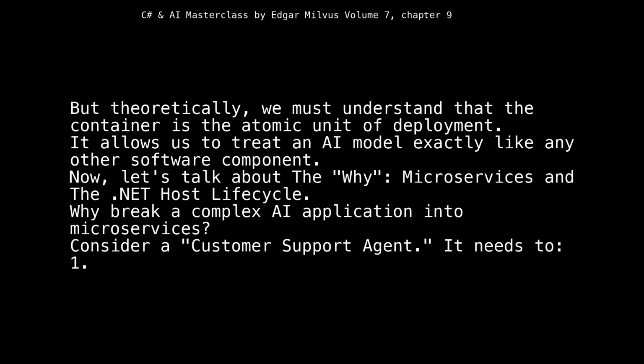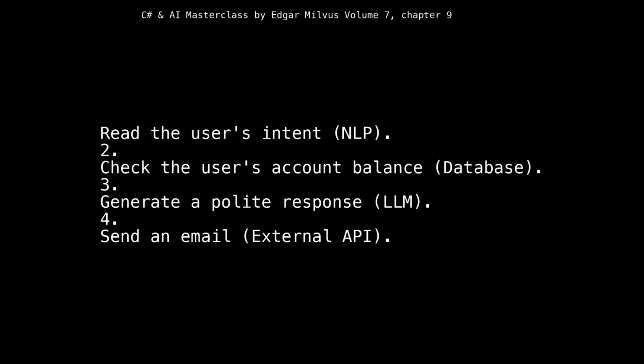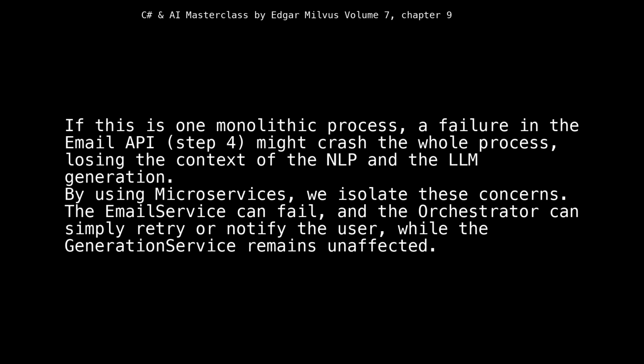Now, let's talk about the why: microservices and the .NET host lifecycle. Why break a complex AI application into microservices? Consider a customer support agent. It needs to 1. Read the user's intent, NLP. 2. Check the user's account balance, database. 3. Generate a polite response, LLM. 4. Send an email, external API. If this is one monolithic process, a failure in the email API, step 4, might crash the whole process, losing the context of the NLP and the LLM generation.